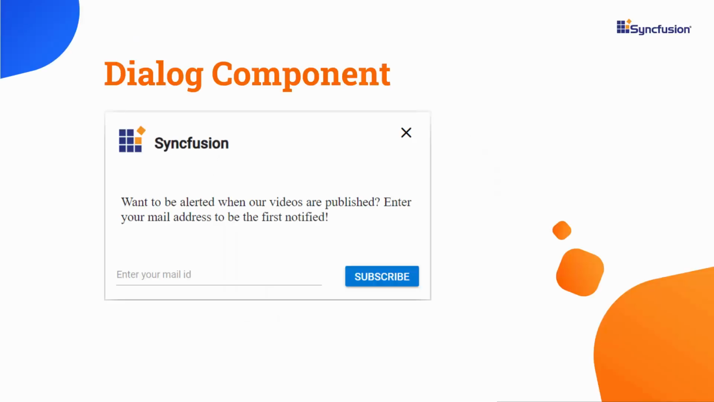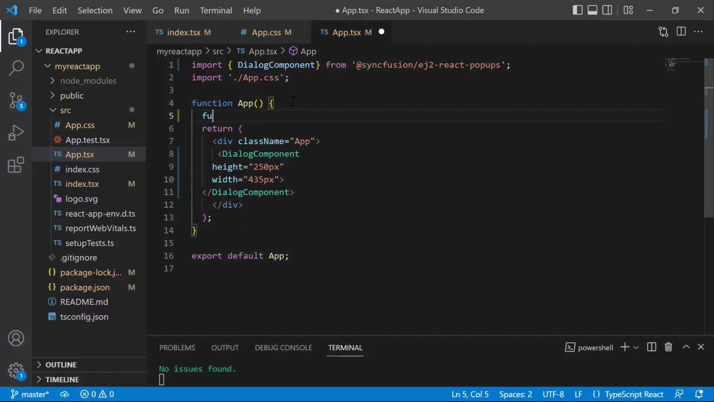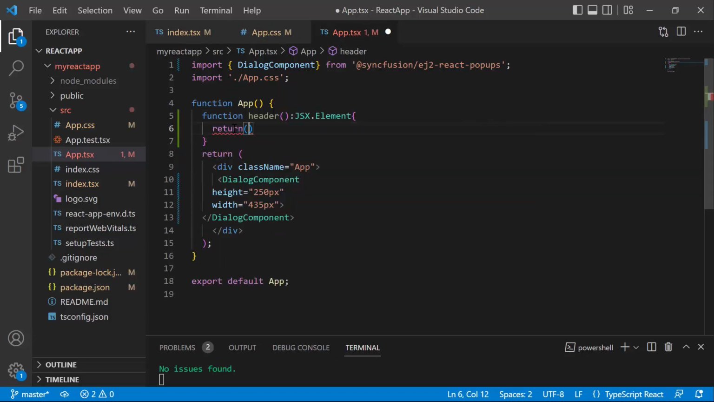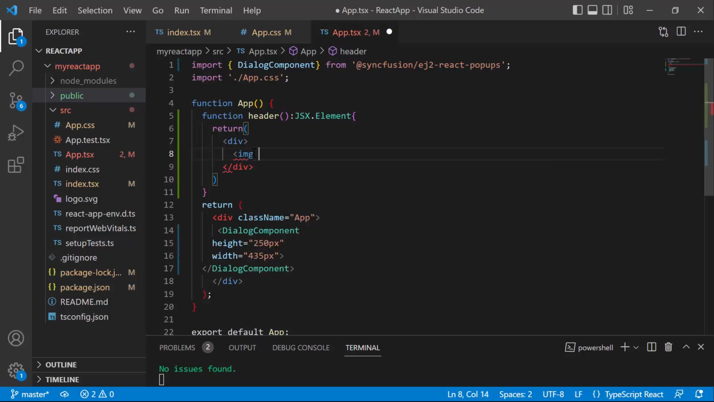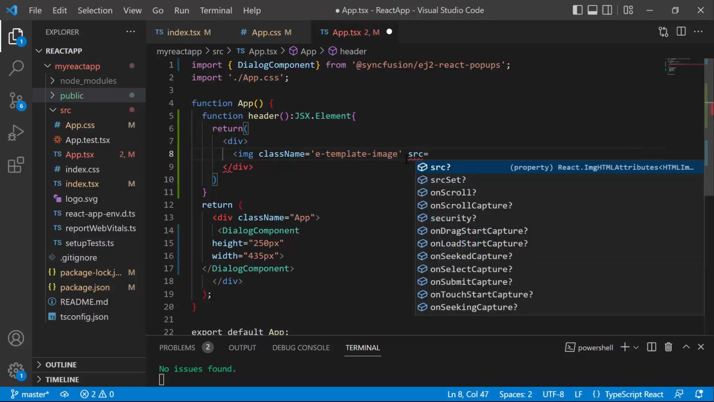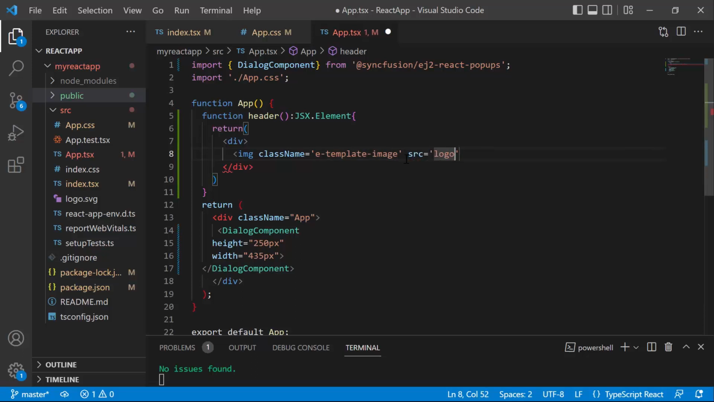Next, I am going to show you how to place Syncfusion logo and close icon button in the header. To do that, I define new method, header of type JSX element, which returns a template string or HTML element. Inside this function, I add the division element with image tag, as I am going to show the Syncfusion logo in the header. Here, I will set the class name eTemplateImage. Then, I add the source path for the image using the source attribute.